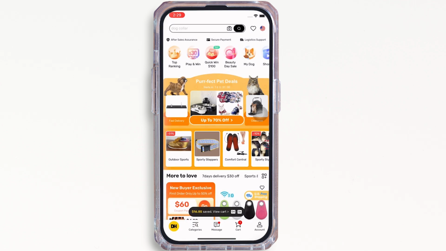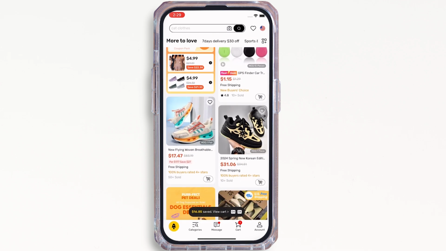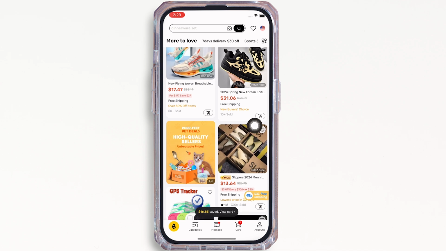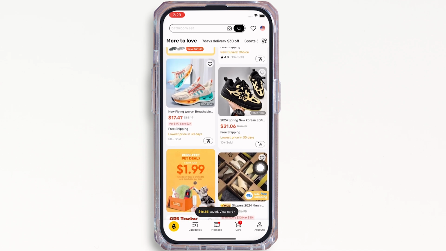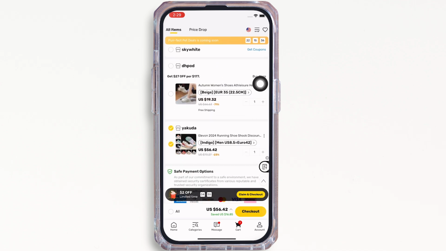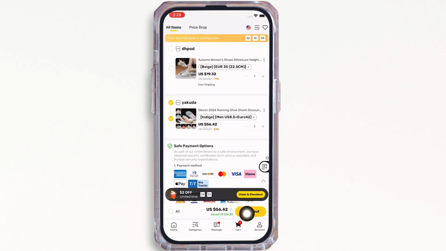Once signed in, in order to add debit or credit card on DHgate, you need to have a few items in your cart. So go ahead and make sure you have items in your cart, and if not, then add items to your cart. Once added, tap on your cart and further tap on the checkout button.